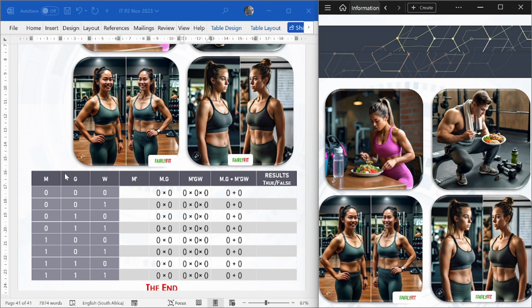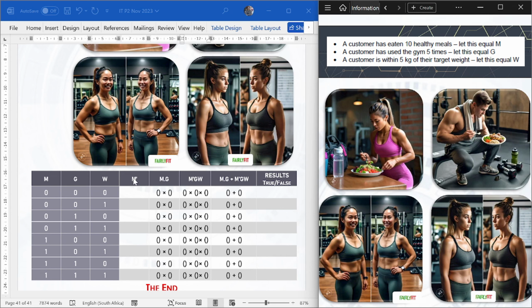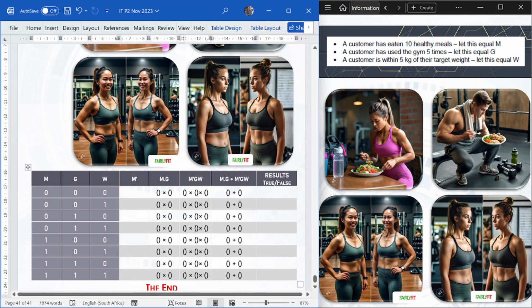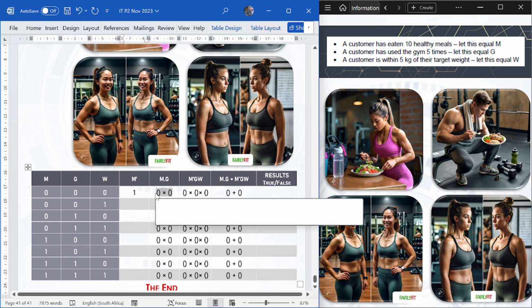So now M prime. M prime represents the direct opposite of M. So whenever M is 0, M prime will be 1. M prime literally means the opposite of M. So if M states that a customer has eaten 10 healthy food meals, M prime would state that a customer has not eaten 10 healthy food meals. Now let us answer it. The values have been given to us in the first 3 rows of the exam papers. So here we see that M, which is a customer has eaten 10 healthy meals, has been set to false. Therefore, M prime will be set to true. We write 1. Here is a multiplication. The value for M is 0 multiplied by G, which is 0 as well. So 0 times 0 will give us 0.